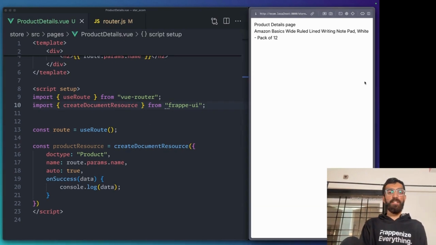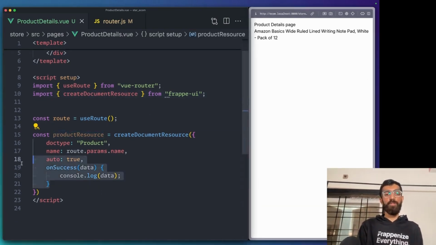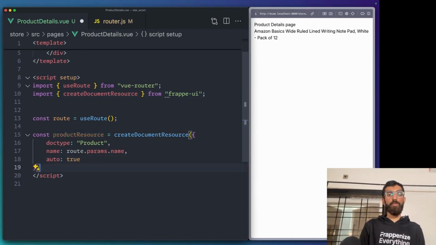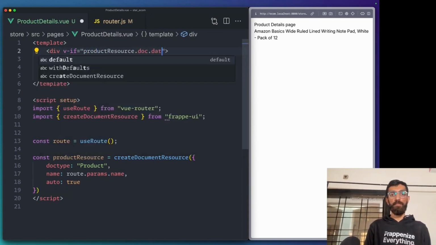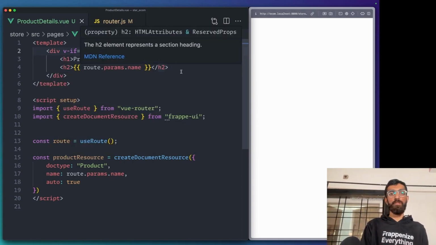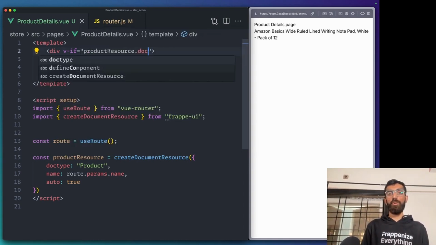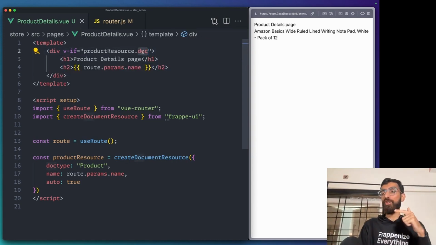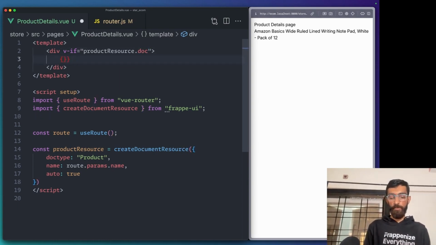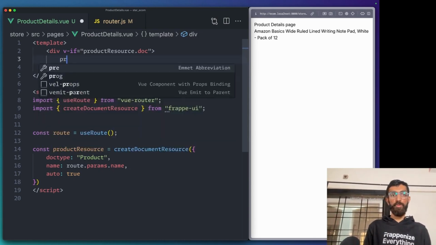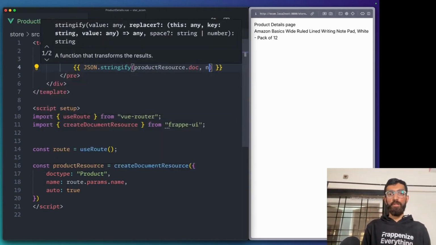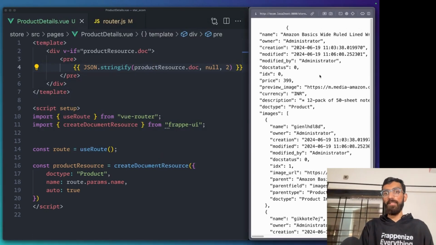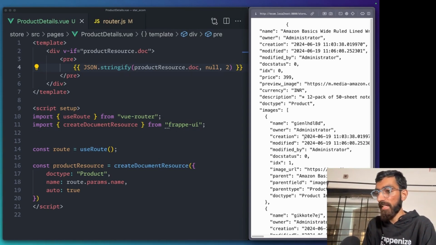So let's display it. Now we have the data, right? On success, we have the data. So we don't want an on success. Actually, what we want is to render that data here. So we can say if there is data, I think it's inside doc. No, just doc. Yeah, just doc. So in list resource, it is called dot list, and here it is called dot doc. And we can print the whole object like we have been doing. This is a good debugging technique: if you want to check the data, you add a pre, then JSON.stringify(productResource.doc, null, 2), which will format it nicely. You will see we get the whole object, right? Along with the child items.